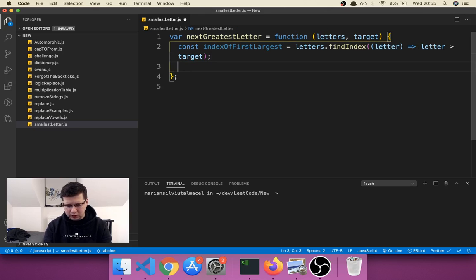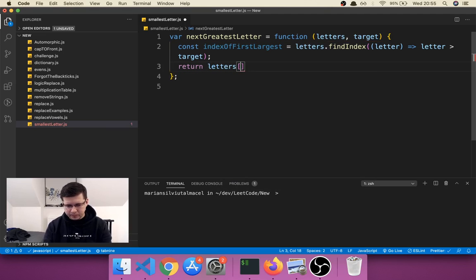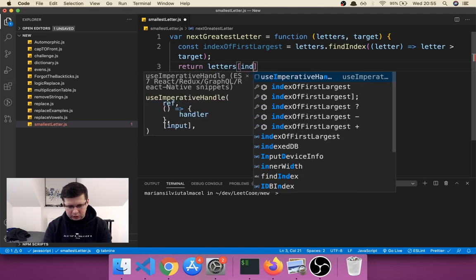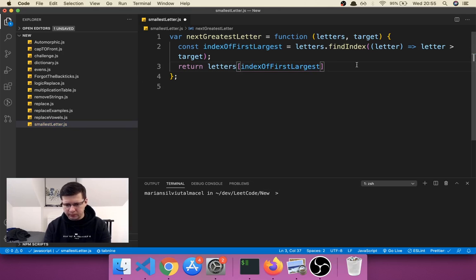So we're going to return letters, and we will say index. Here we use a ternary operator. If you don't know how to use a ternary operator, ternary operators are very useful, so you should know how to use them. I will link here a video that I made about the ternary operator, and you should go watch it now if you don't know how to use it.